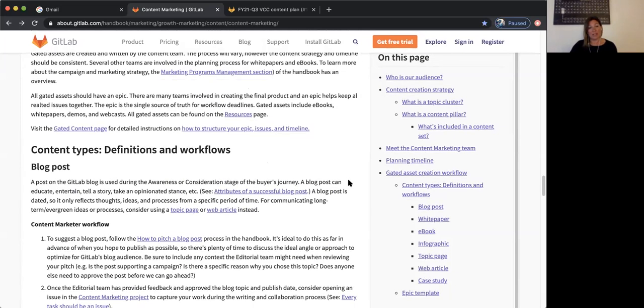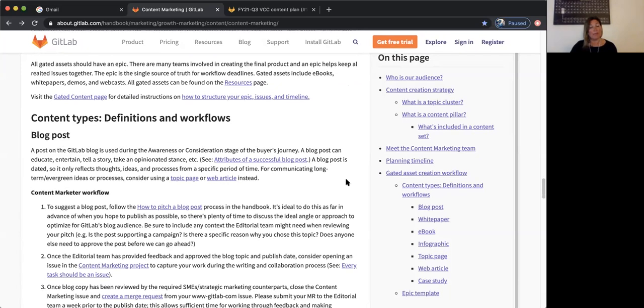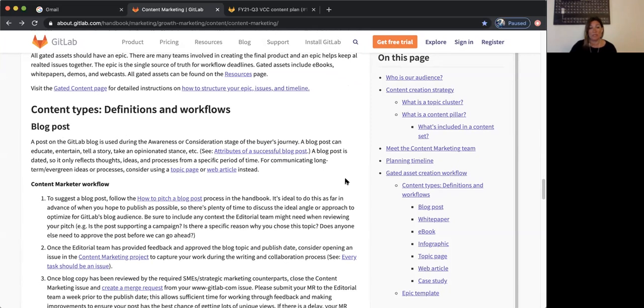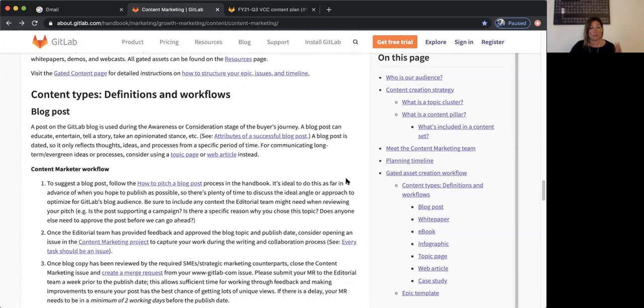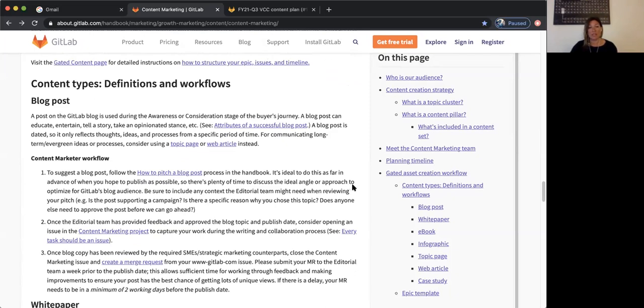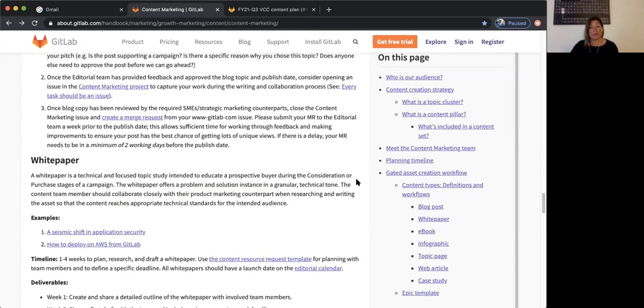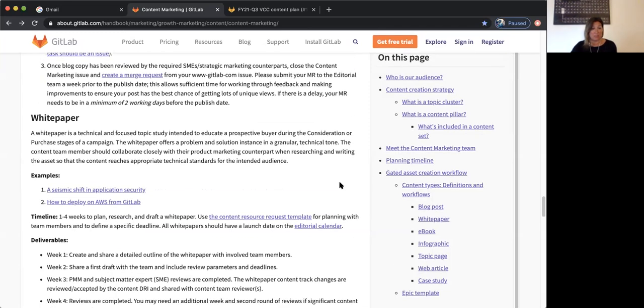And then content types, blog posts. We follow the same rules as everybody else. We pitch the blog post to the editorial team, and we work through the same process, which is listed here. Generally, I think each of the content marketers has published at least 1 to 2 a month, and I think that will continue moving forward. White paper is a more technical and focused piece of content, and we work closely with the product marketing team when researching and writing the asset so that the content reaches an appropriate technical standard and the intended audience. And here are a couple of examples listed in here.